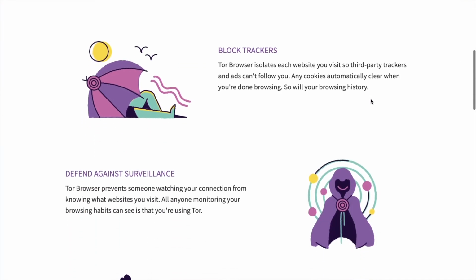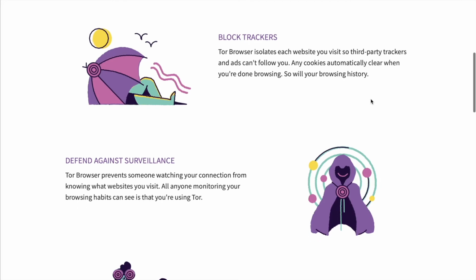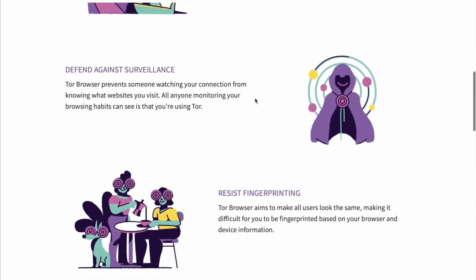So you can block trackers, and cookies automatically clear when you're done browsing. So every time you close the browser, all the cookies will be deleted. So that's good. This way you defend against surveillance, because you are using the Tor network.